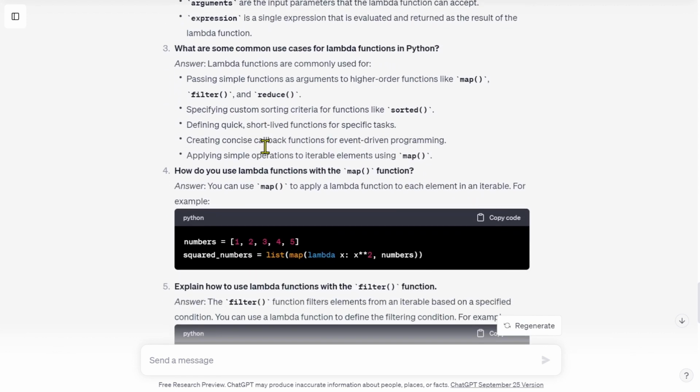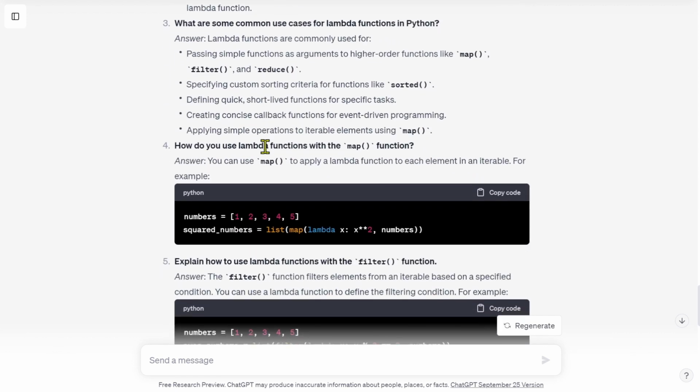Third question, what are some common use cases for Lambda functions in Python? Lambda functions are commonly used for passing simple functions as arguments to higher-order functions like map, filter, and reduce. Specifying custom sorting criteria for functions like sorted. Defining quick, short, throwaway functions for specific tasks. Creating concise callback functions for event-driven programs. Applying simple operations to iterable elements using map. These are the common use cases of Lambda functions in Python.